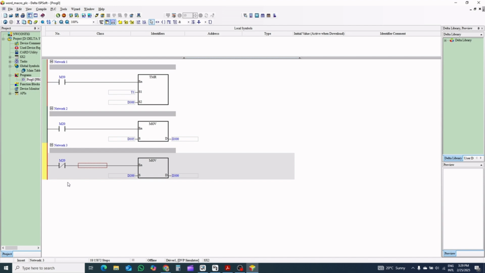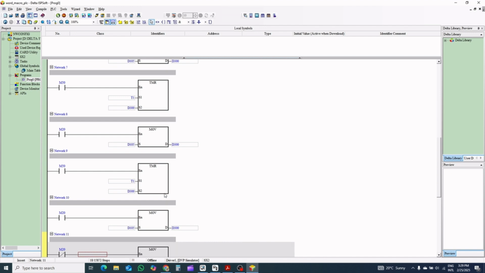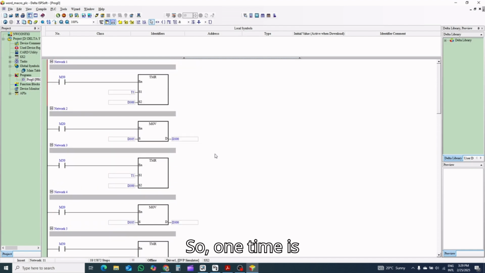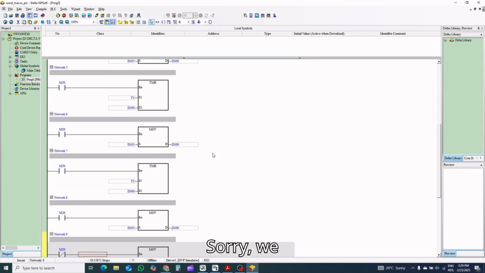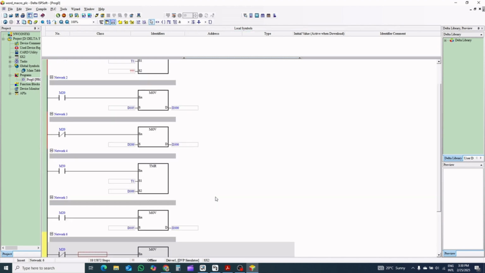Similarly, I will copy all this and then paste: paste 1, paste 2, 3, 4, 5. So one time is complete. Filling bulb is also on. When we have a little, it is complete, we'll see. Again, the conveyor is controlled, and here will be the sensor move.